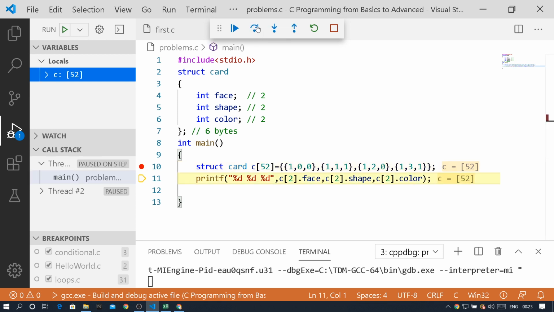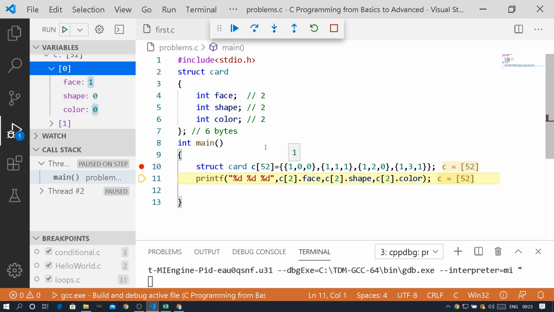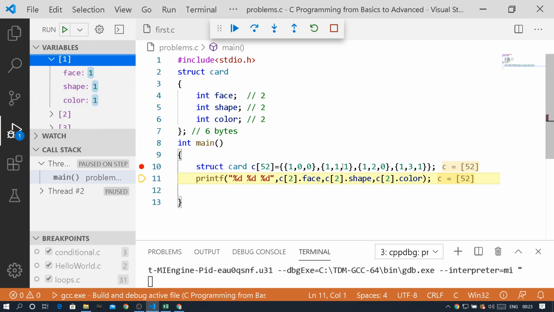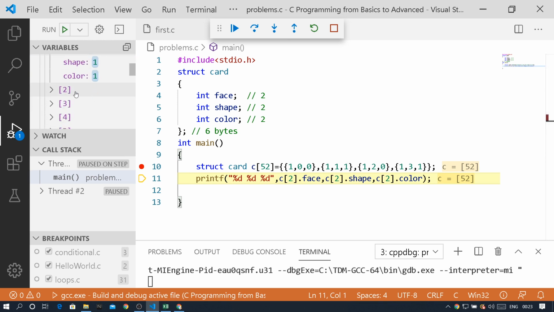Just execute this 10th line, and now I will expand and check the 0th one. Here you see face 1, shape 0, color 0, the first one. Second card 3 1 1, it is displayed here. Then coming to 2 1 2 0, then 1 3 1 will be stored in the third index. Yes, 1 3 1. Now I will expand 4 and check 0 0 0. I'll expand 5 and check 0. I'll expand 6 and check 0.